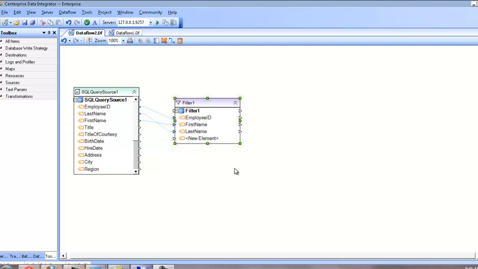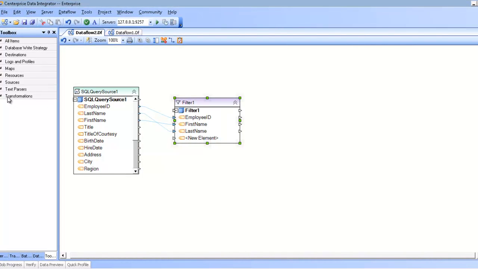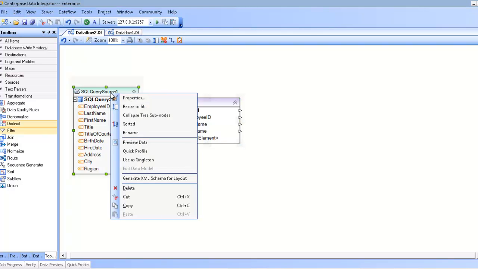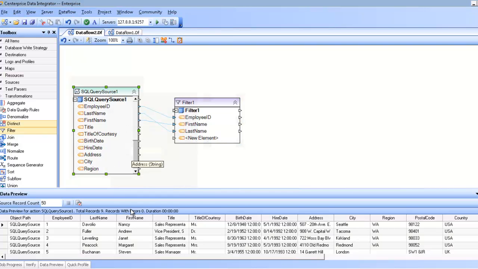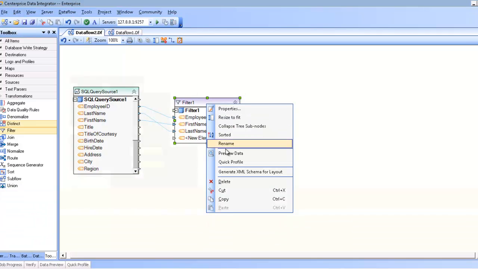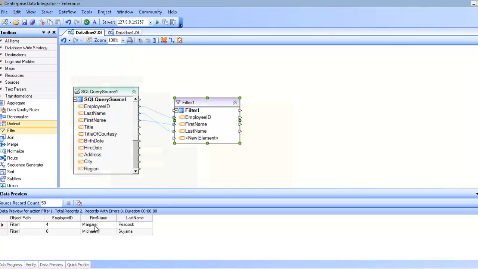Hello, in this video we'll be focusing on the filter transformation as found in the transformation section of the toolbox. The filter transformation is a record set transformation that does exactly what it says. It filters a data set into a subset of records based on a certain condition. So for example, my query source here returns a bunch of employee data, and my filter transformation filters that down to a smaller data set based on, in this case, whether or not the first name begins with an M.